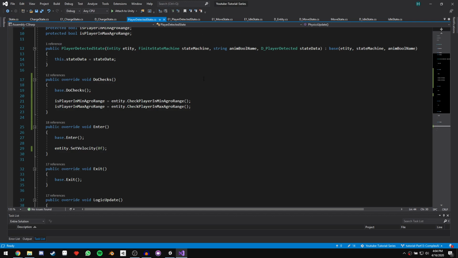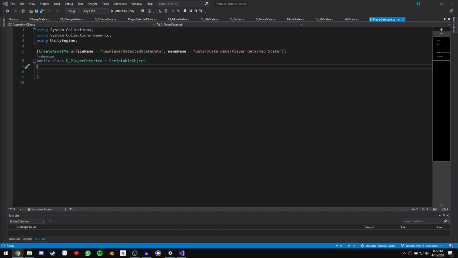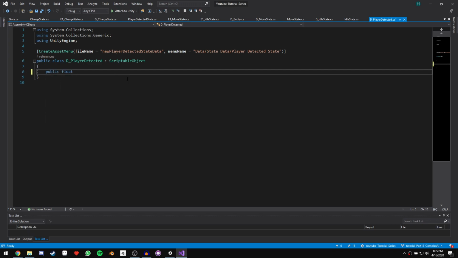So let's go to our dPlayerDetected class, which is here. And in here, we're going to declare a public float that we're just going to call action time. Because from the player detected state, depending on which enemy we have, we might not go to a charge state, but we're just going to say after the player has been detected for a certain amount of time, perform whatever action we assign to it, which in this enemy's case is going to be to charge at it. And by default, let's just set that to 1.5f.